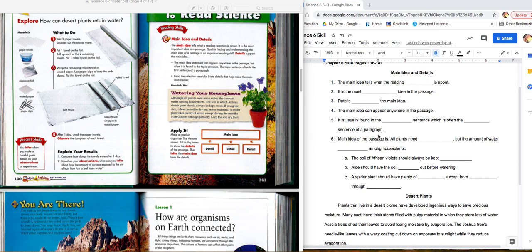So I read the paragraph. Now I'm going to go back and see if I can answer from the book. The main idea of this passage: all plants need water, but the amount of water varies among houseplants. Notice this is your main idea. It's also your topic sentence. It's also the first sentence in the paragraph, which supports this. Okay, so the main idea is we need water, but the amount varies.